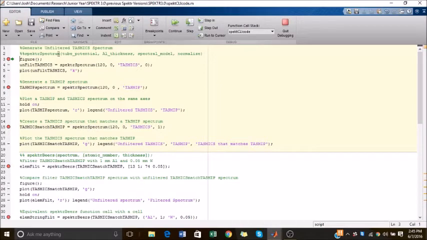SPEKTR spectrum's first argument defines the spectrum's tube potential in kilovolts, and it accepts integers between 20 and 150. With the second and third arguments, users define the thickness of aluminum filtration in millimeters and the spectral model used to generate the spectrum. The last argument allows users to normalize the tube output of a TAS-mix spectrum to the tube output of a TAS-MIP spectrum.